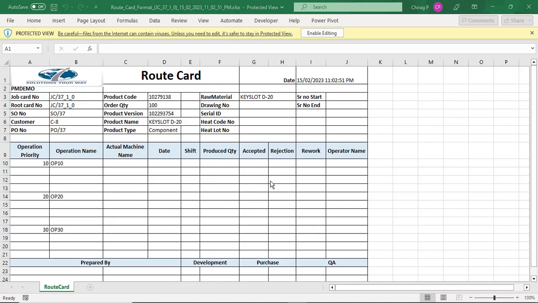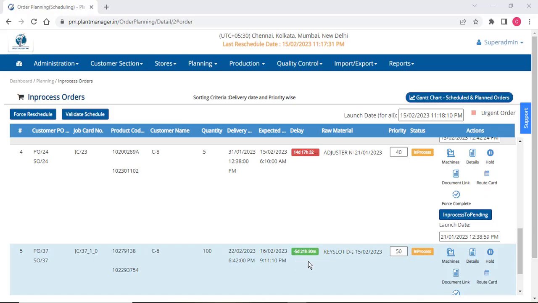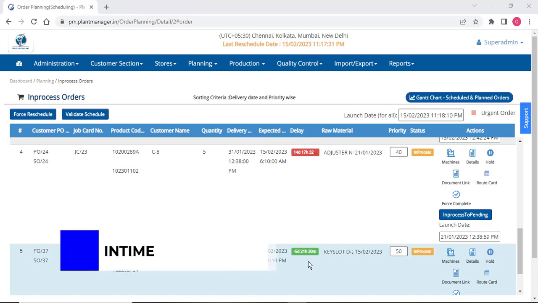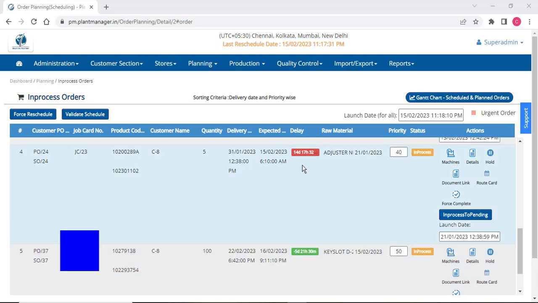The same route card can be forwarded to shop floor for operator reference. The green color under delay column indicates that the order is in time and the red color indicates that the order is overdue. There may be delay in order completion due to raw material, machine, operator or any unavoidable reason.